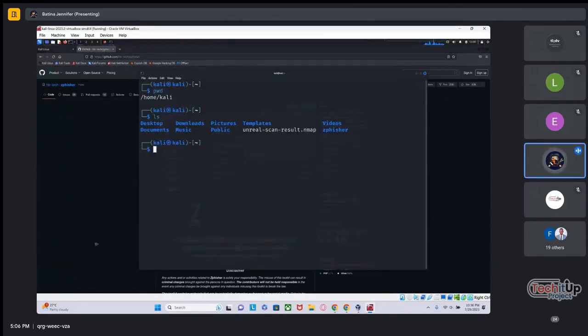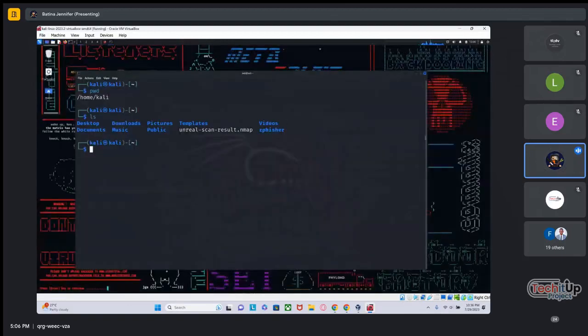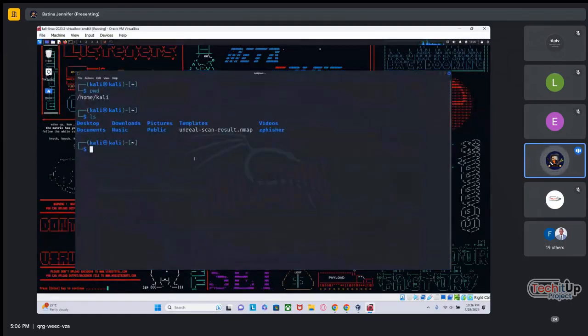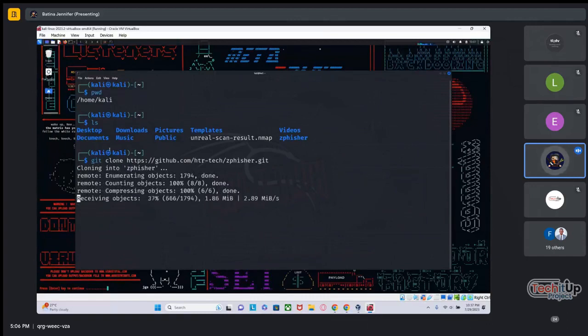Let me expand this for you. There's a command called git clone and you enter the URL. I hope the screen is big enough. I'm going to run a very basic command to clone that repository. It's git clone and that URL. I'm going to enter and it's going to start cloning it. It's basically going to download and clone that application so that you can run it.